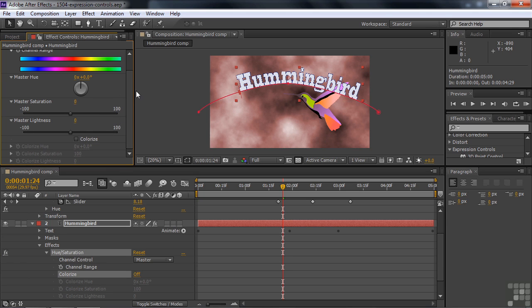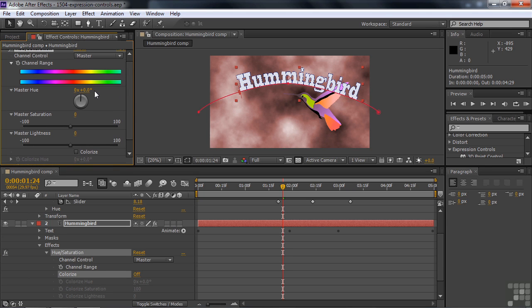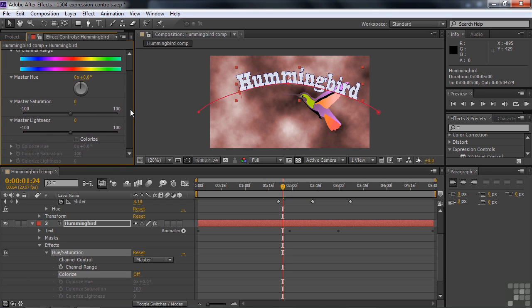And it says master hue there, but notice there's no keyframe there. You can't keyframe master hue. It's just one of those things. It doesn't work. So I need to turn on colorize, and I can keyframe the colorize hue thing. So that'll work fine here. I've got the saturation to 100, so the color is pretty dramatic there. So I'm going to use the angle for this one.